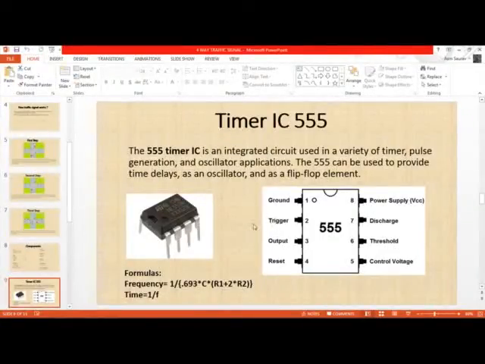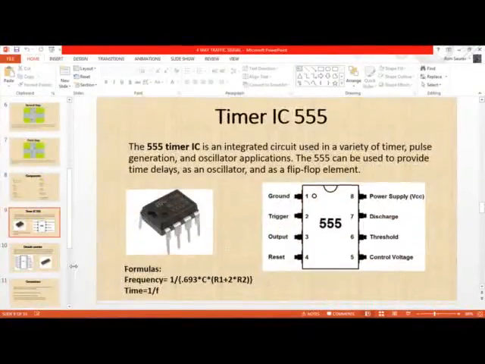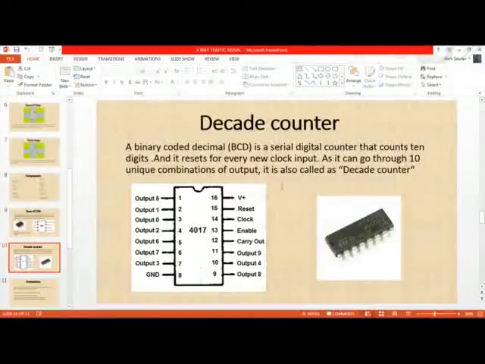Now we can vary the time delay, as it generates the clock pulse, so we can vary the specific time delay at which it will make the pulse go up and down. On the next step, we will see the decade counter, which is called the BCD counter, as said earlier.